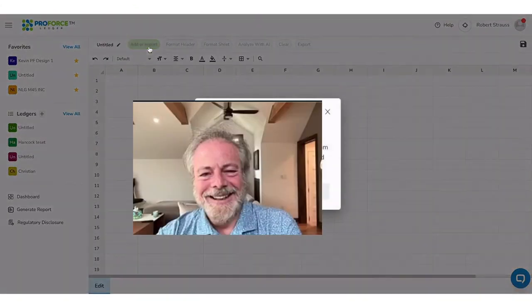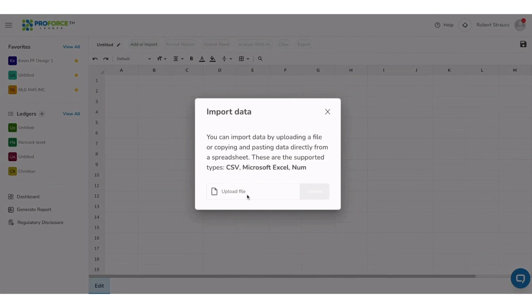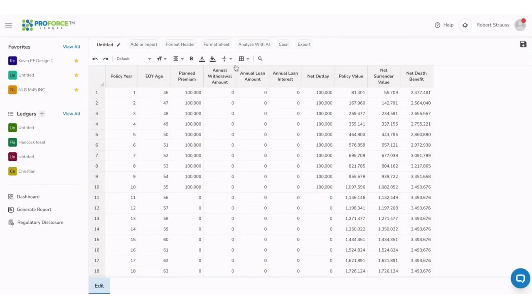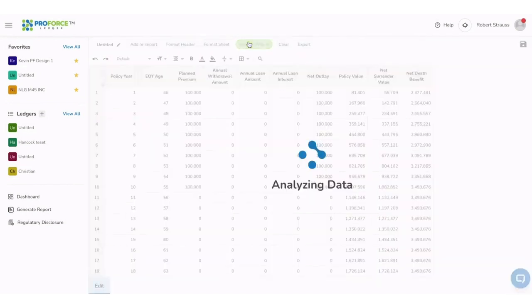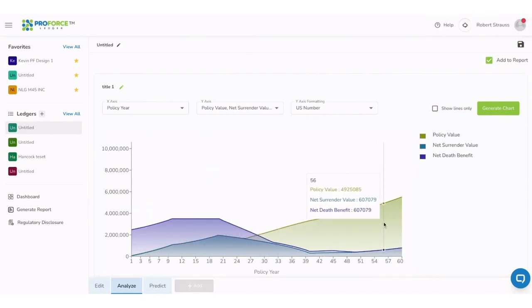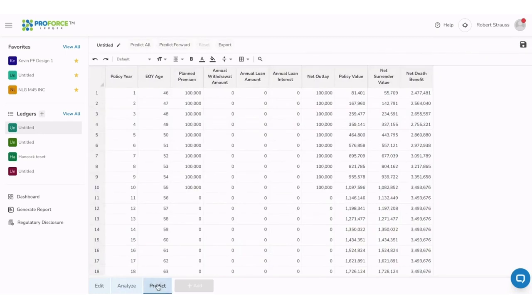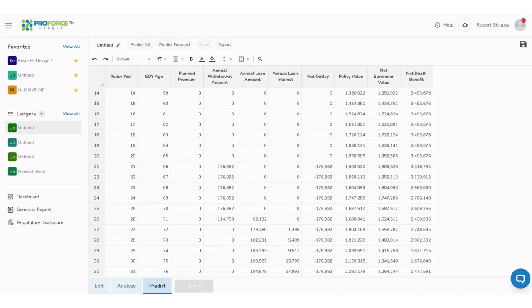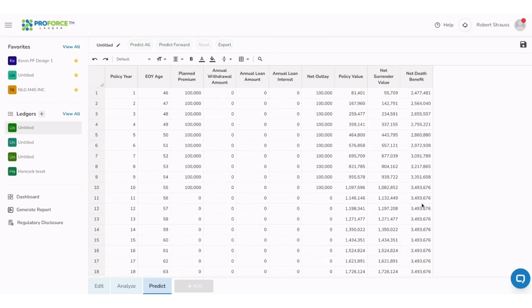Now we're going to import the Hancock ledger. Click the upload file, click the upload button, and analyze with AI. That identifies the patterns of the numbers, the nonlinear trend lines. Then we click predict. This is the illustration we want to make a prediction on. Let's scroll down and take a good look at it. You can see it's got income coming out of $176,000 and about $3 million of death benefit. Let's make a few changes now.